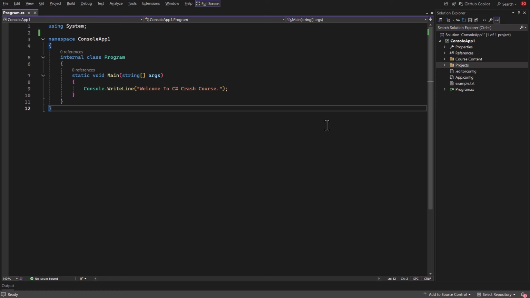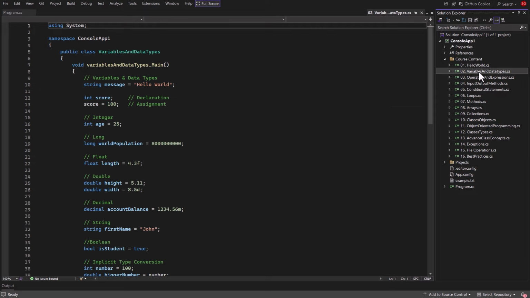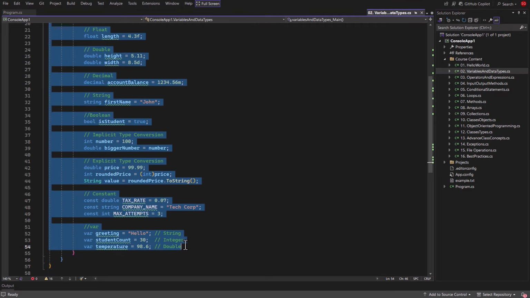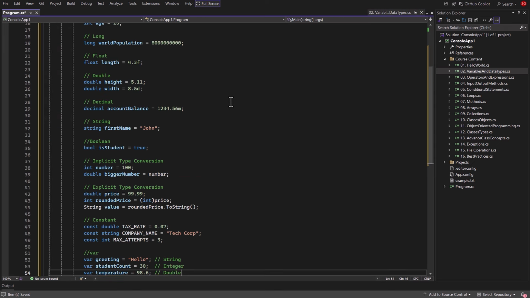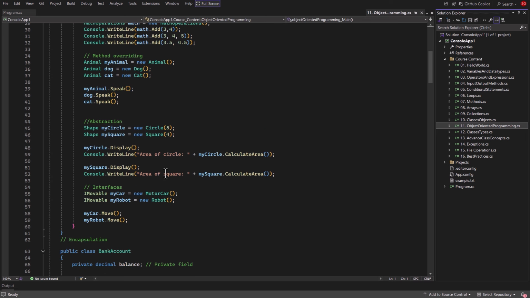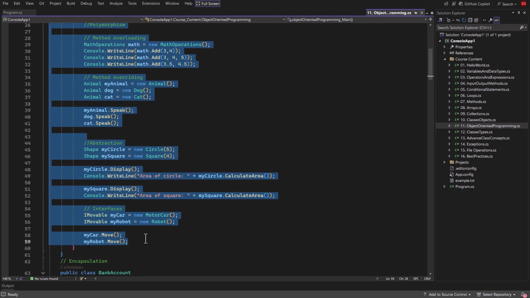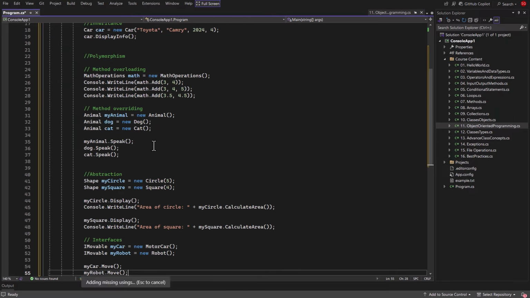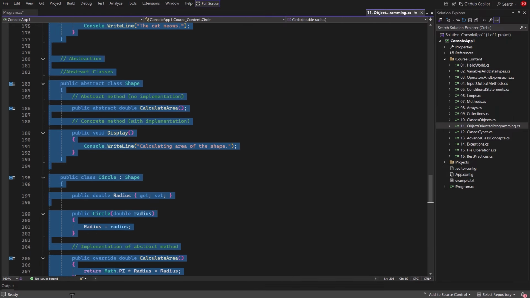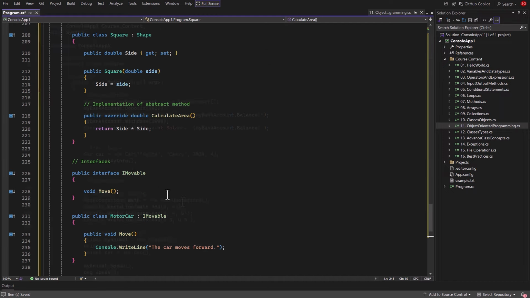Now, let's see how to utilize the source code. I have separated each section in a separate file. Each file has a main method. To use it, the code of the main method must be copied and pasted in the main method of the program.cs file. Then, there are some files which contain a main method and some classes outside the main method. For these, you need to copy the code of the main method to the main method. And classes or methods, which are located outside the main method, must be pasted outside the main method.